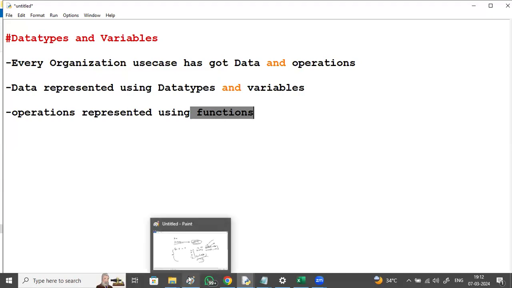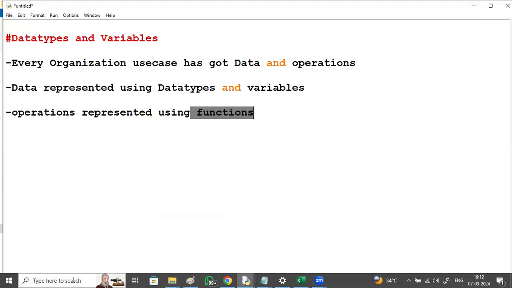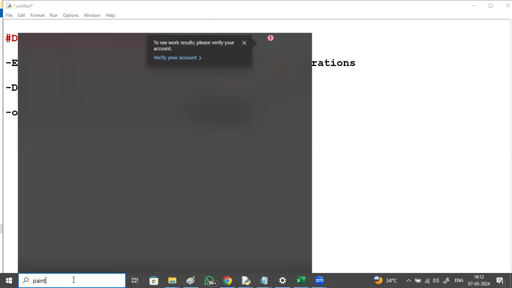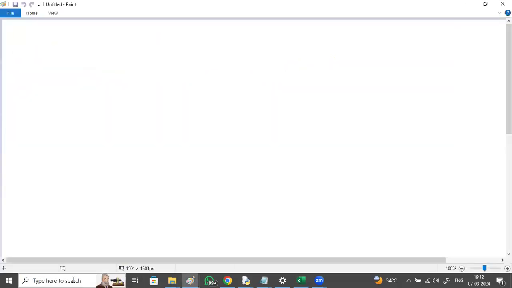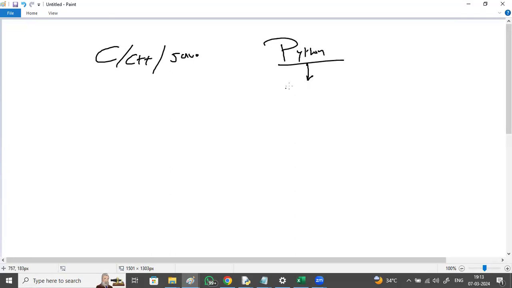If you compare with other programming languages like C or C++ or Java, comparison with Python: Python supports dynamic data types.